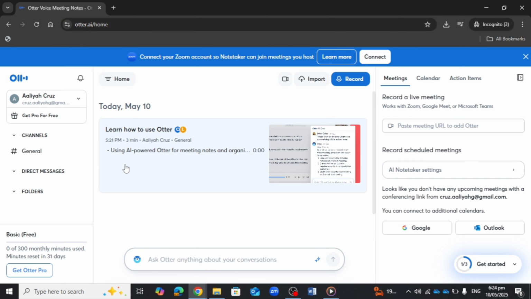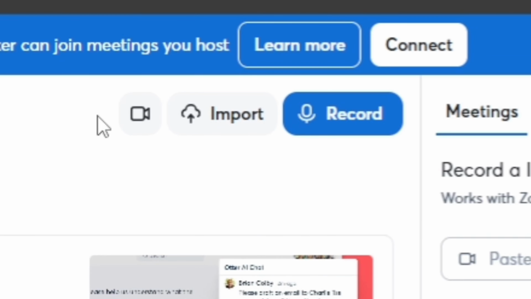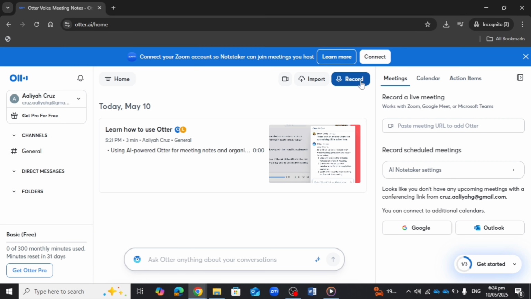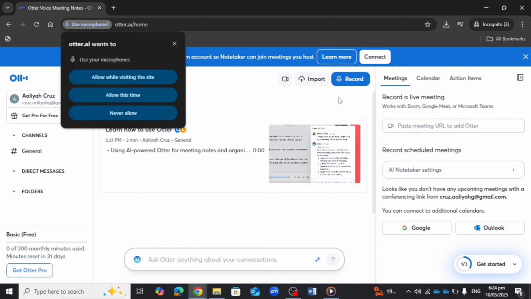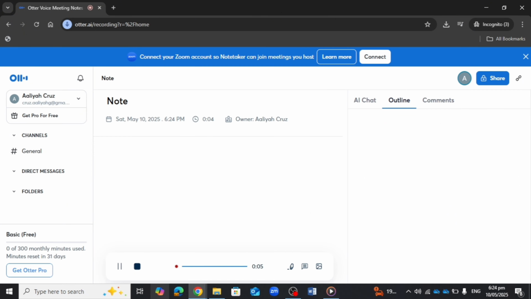To record audio live, click on the Record button and it will transcribe your voice in real time. Just allow it. Here, when you speak on this, it will transcribe what you are saying.